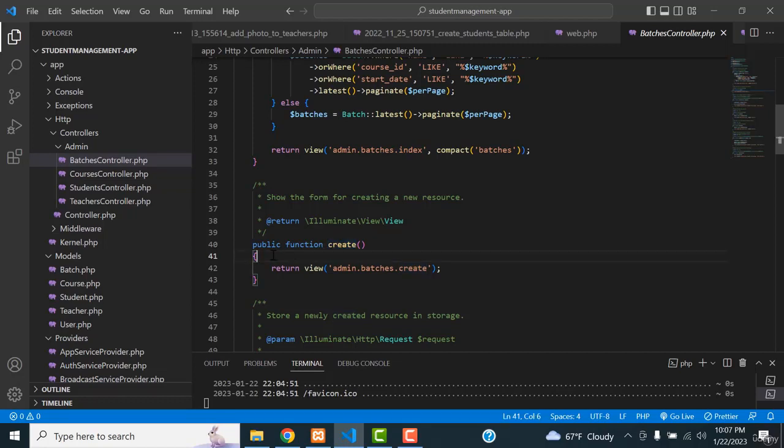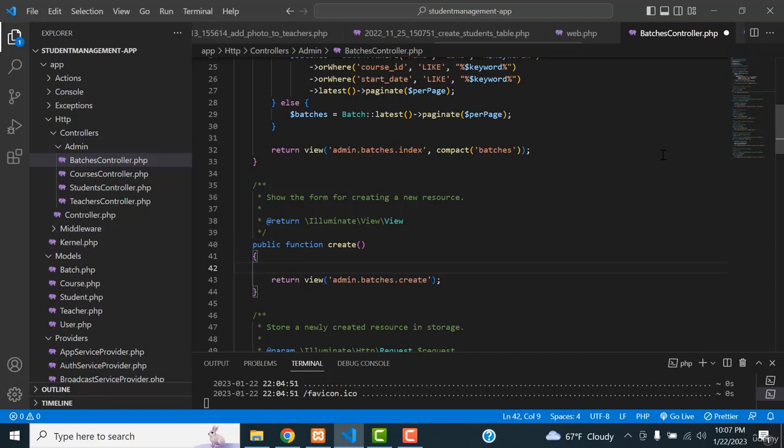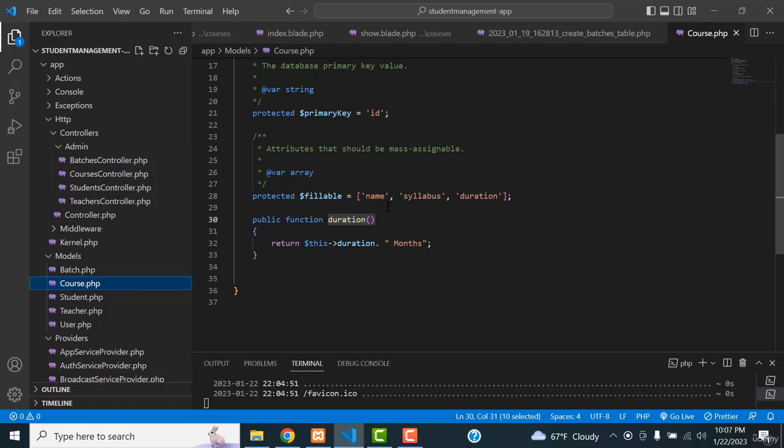Here what I'm going to do is make the variable courses equal, and we have to call the course model. We have a function which is called pluck. Okay. So here, the course model consists of course ID and course name. You go to the course model. This is a course ID and course name.